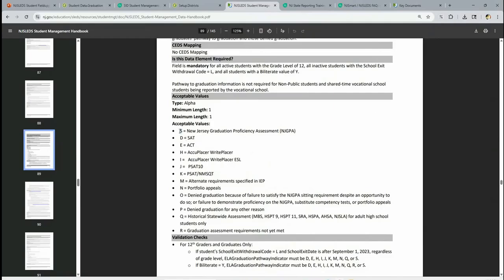Okay, so the pathway codes that are reported based on students passing a certain assessment. Beyond those are your M and N codes. Those are the additional checkboxes for alternate requirements in the IEP or portfolio appeal. Then you get to the other pathways that do not indicate graduation. So O for denied graduation.